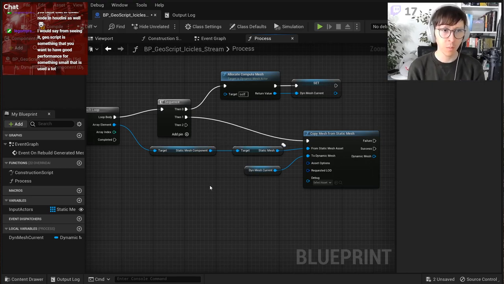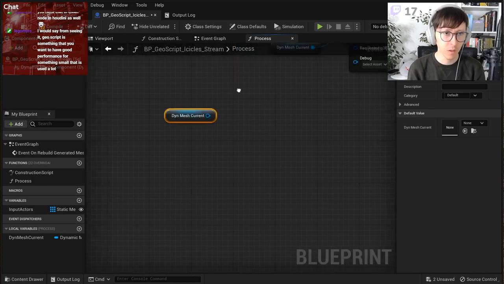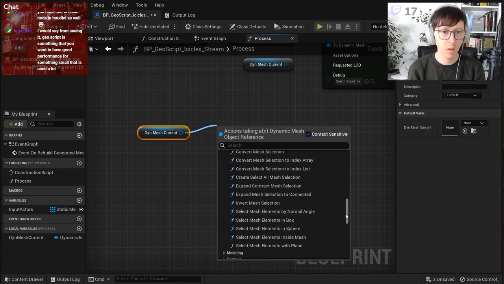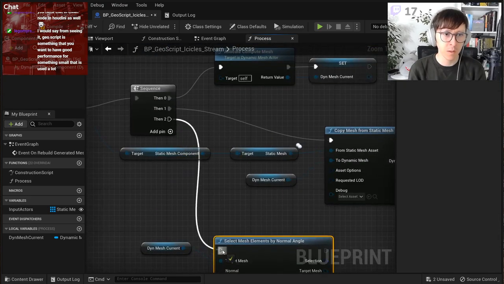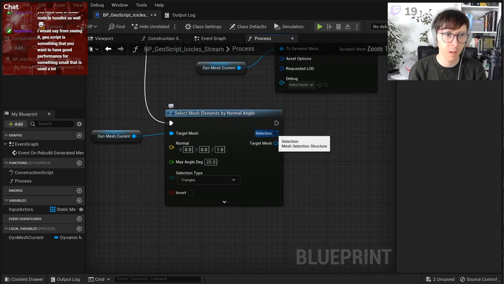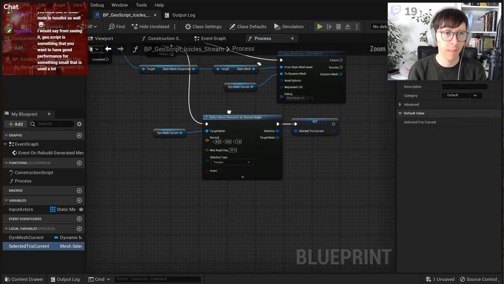And then when I'm done with this, I want to delete everything that's not up facing. So I take my dynamic mesh current. I'm gonna do, wait, GeoScript mesh selection, select mesh elements by normal angle. There's also in box, in sphere. So let's do by normal angle. Like so. Normal facing up. Maximum degree 20. Selection types: triangles, vertices, or poly groups. Let's go with triangles. Here's my selection. Okay. So let's save it into selection. Selected triangles current.